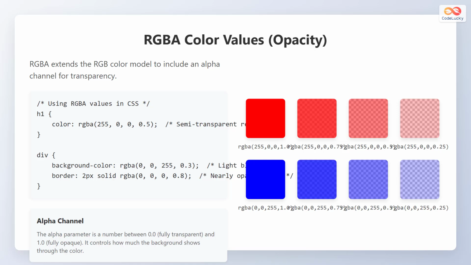RGBA extends the RGB color model to include an alpha channel for transparency. The alpha parameter is a number between 0.0, which is fully transparent, and 1.0, which is fully opaque. It controls how much the background shows through the color. For example, RGBA(255, 0, 0, 0.5) creates a semi-transparent red color. The checkerboard pattern in the background helps to visualize the transparency.